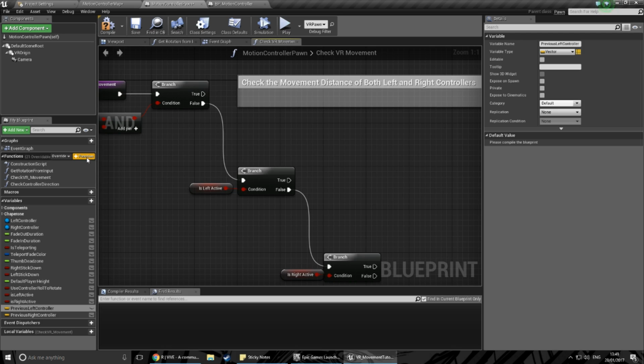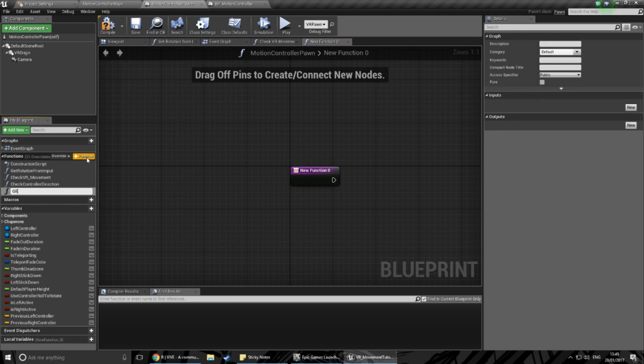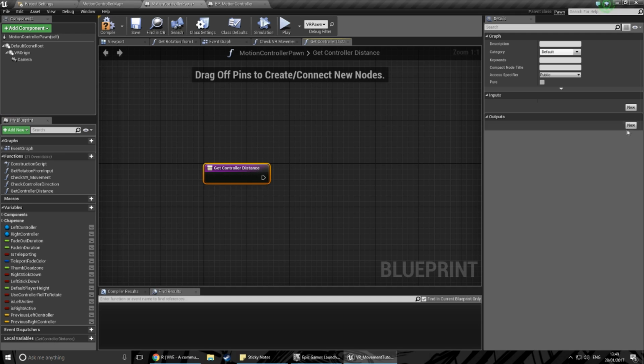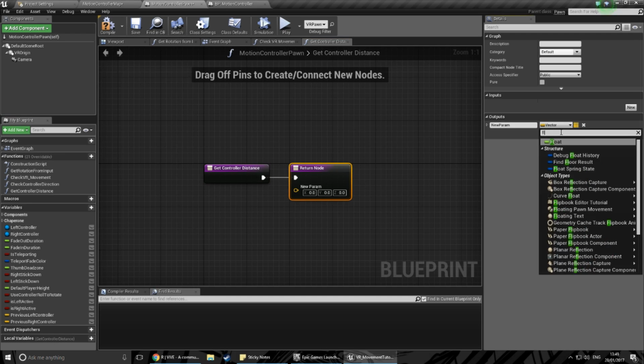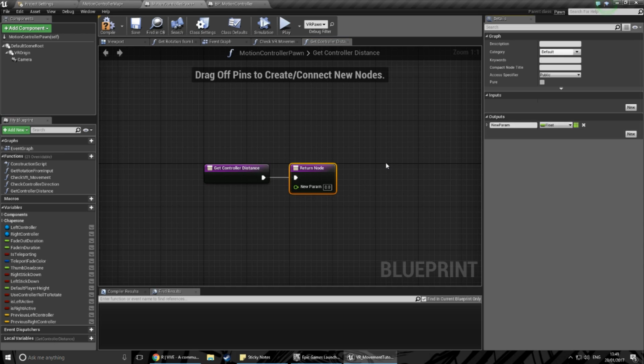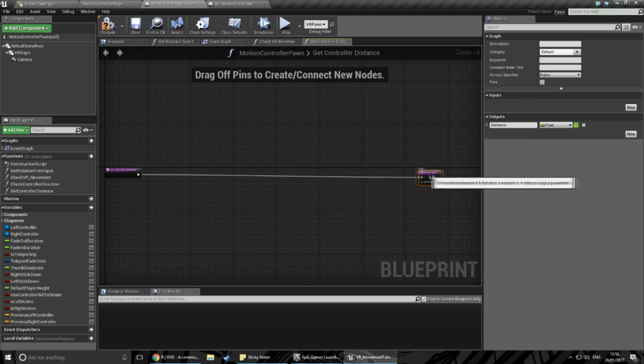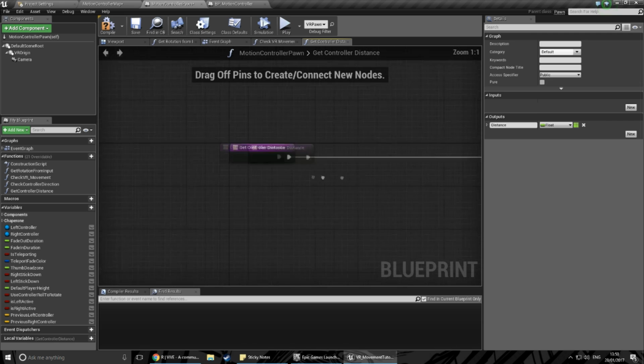We could do the exact same as before: get controller distance. So create a new function for that. We're going to have the output be a float, because this is about how far the controller has moved since the last time you knew where it was. We're going to output that as distance. We're going to move that quite far down because we're going to do a bit of math now.